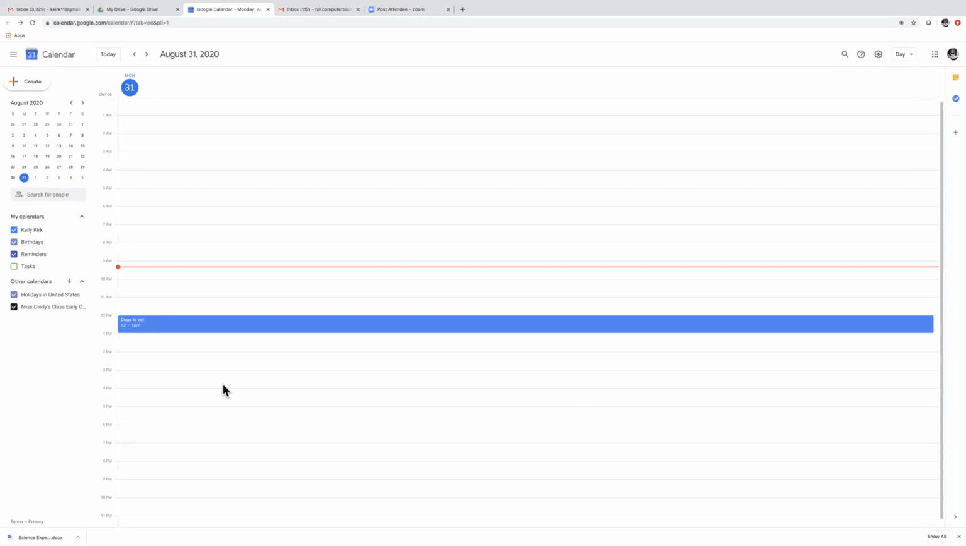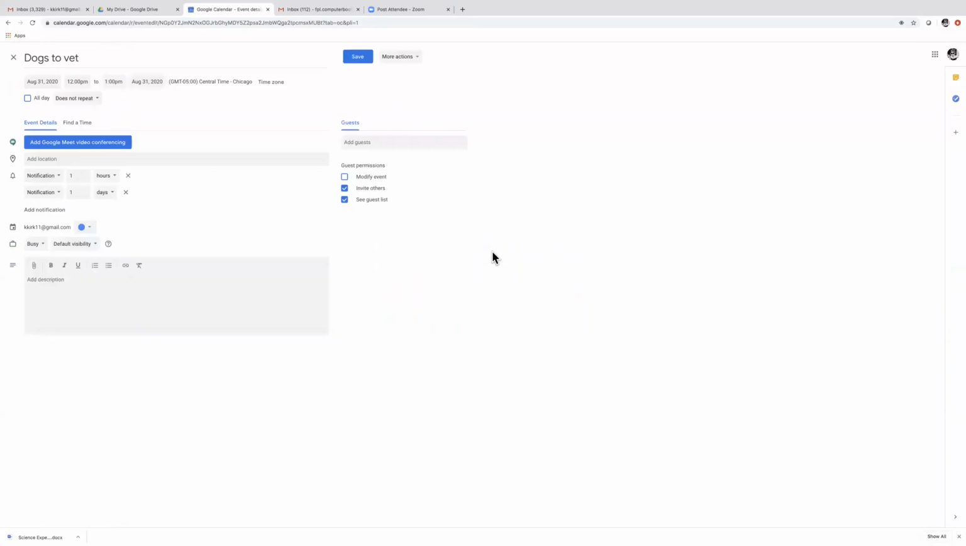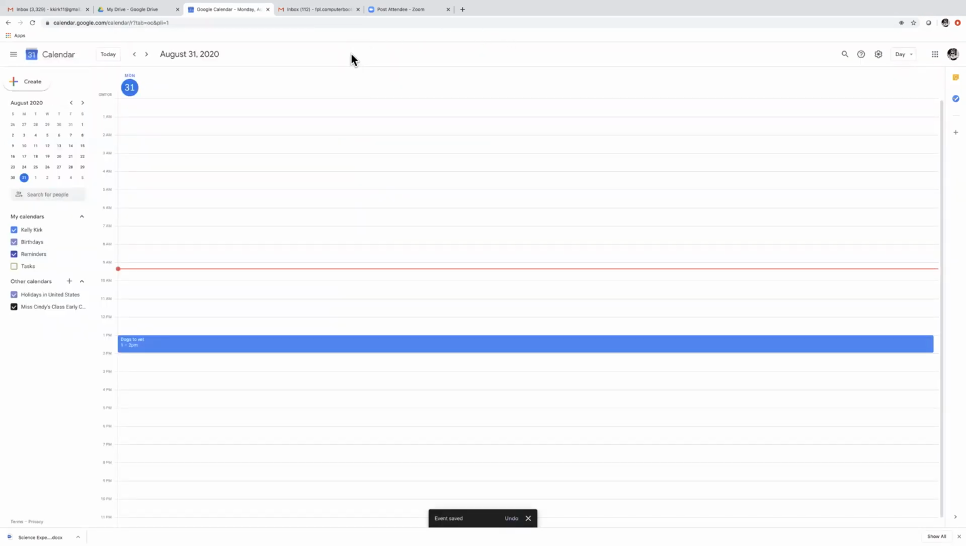And you can also edit this event. If you're like, oh, no, it's 1 to 2 and not 12 to 1, just click on it, hit the little pencil to edit, and you can change your time. One to 2, and then save, and you're good. So that is Google Calendar.